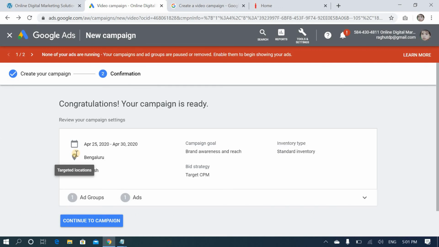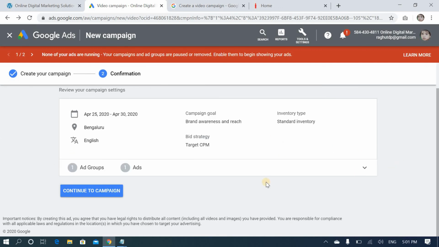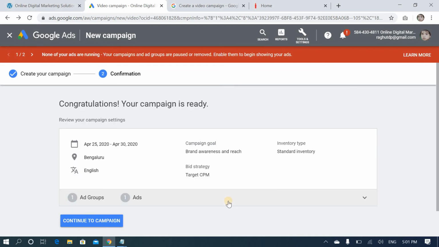So congratulations, your campaign is ready. So I took ad group 1 and ad 1, started 25th, ending 30th, campaign type brand awareness and reach. So this is a bumper ad, and the bidding charge is CPM, cost per thousand impressions. Like that you have to create a campaign, and congratulations, the campaign is ready.